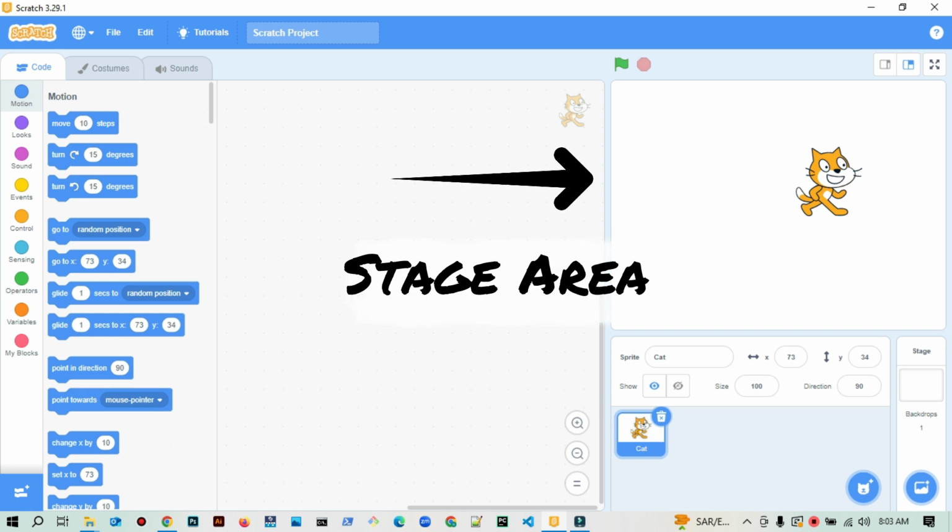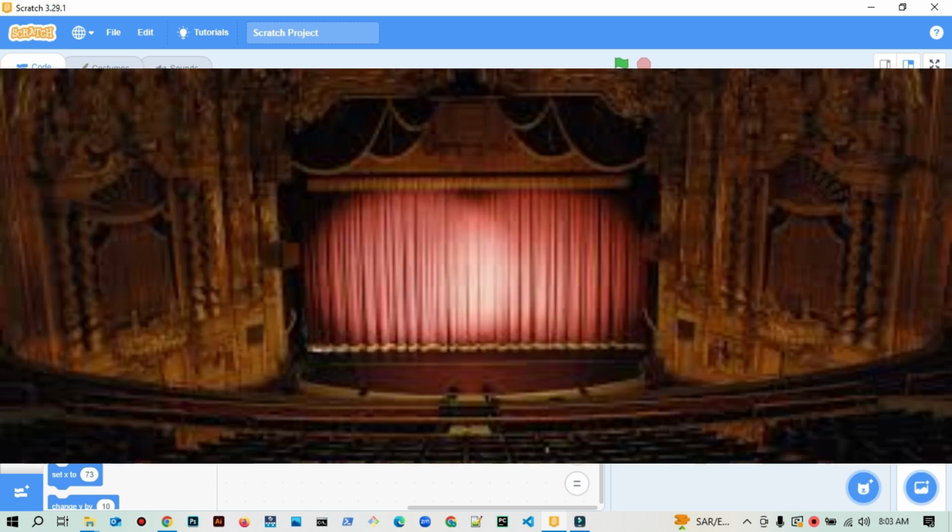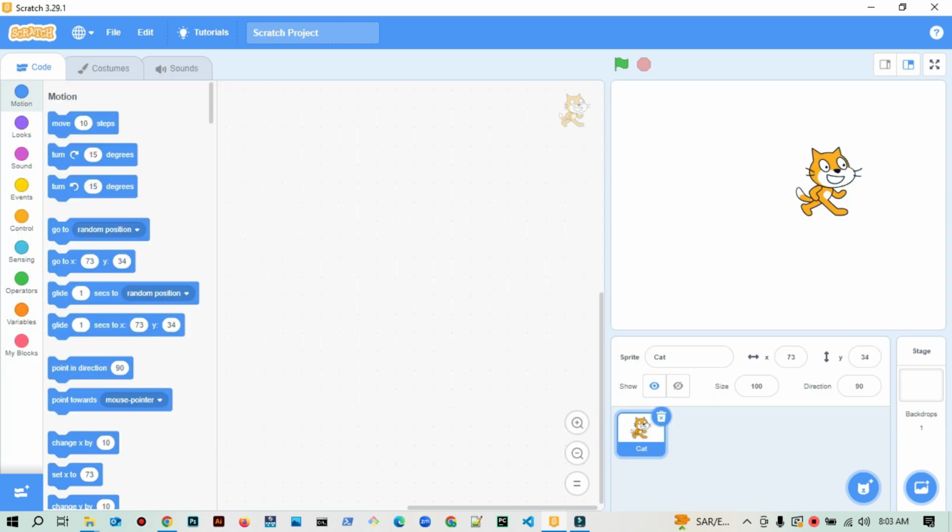This is basically a stage. A stage is where you see your code come to life. Think of it like a Broadway stage where actors perform. This is a space where your sprites will follow the coded commands you put together. It's the background for your project, and you can personalize it by adding different backdrops.